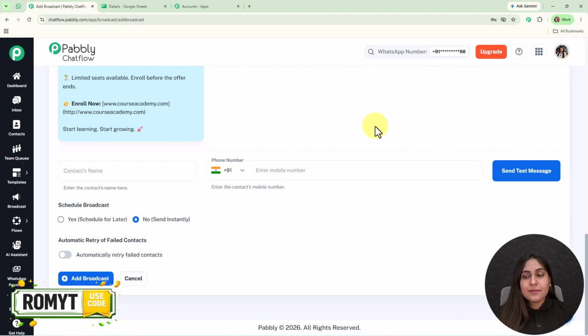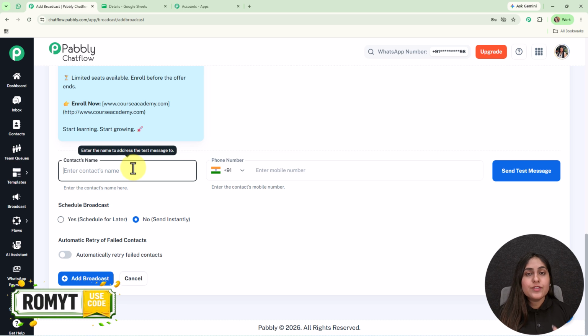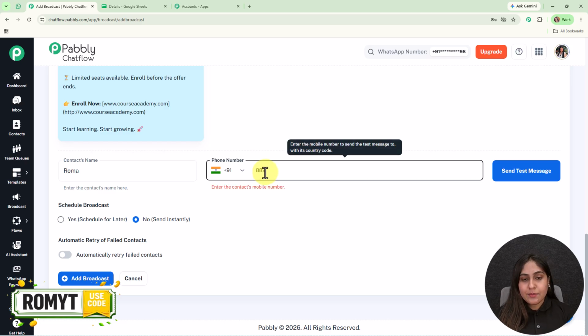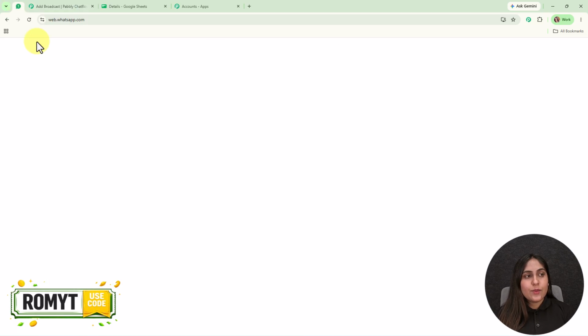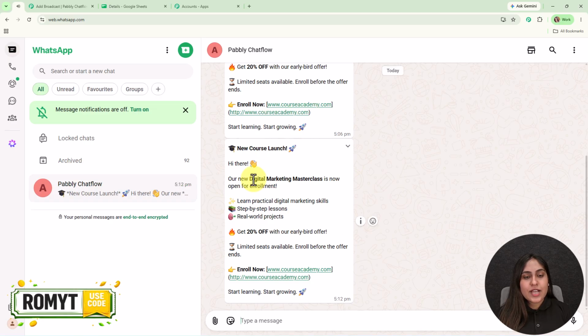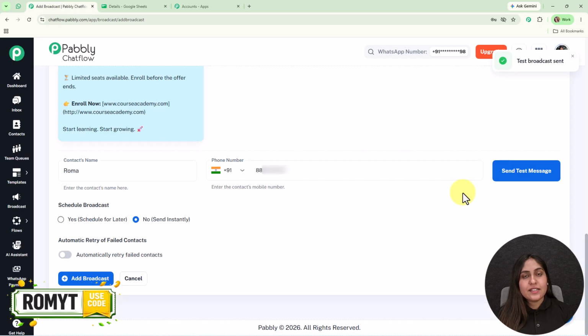Then here it is asking me to test my broadcast message. So before sending it to the wider audience, I can send it on my WhatsApp number to test this broadcast message. For that, I'm going to add my contact name, and here I'm going to add my number. Moving forward, let's click on the send test message, and it says test broadcast sent. So let's go and check our WhatsApp. You can see instantly a new message has been received with the same message template. So with this, we have successfully tested our broadcast.